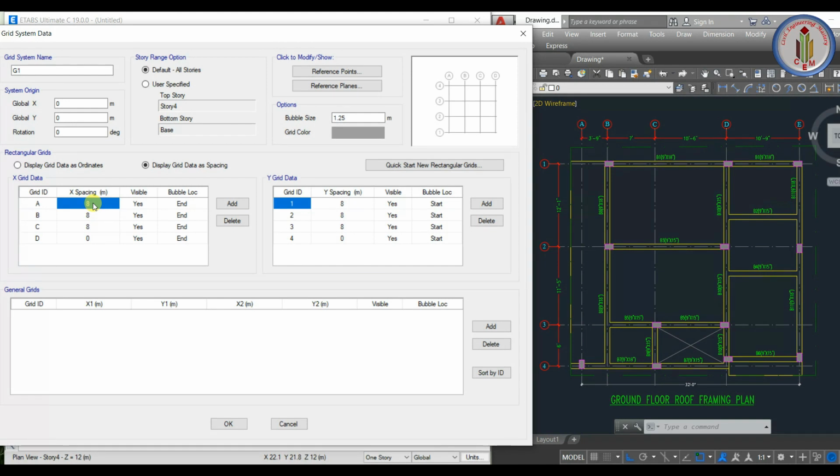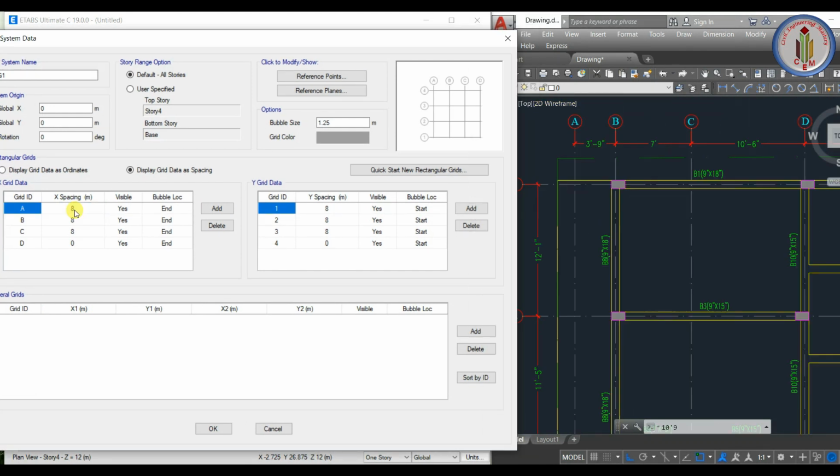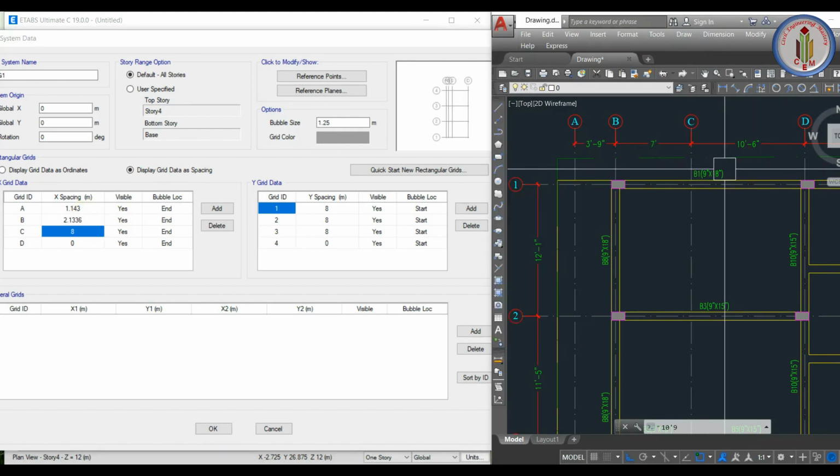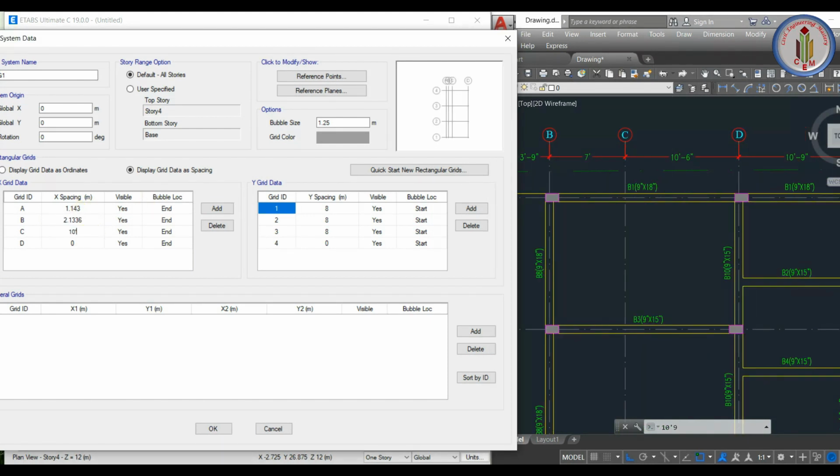First, A to B is 3 feet 9 inches. You can see here. Let's enter the value here. First one is 3 feet 9 inches, second one is 7 feet, third one is 10 feet 6 inches, then 10 feet 6 inches, and the fourth one is 10 feet 9 inches. Then let's add one more 10 feet 9 inches, and this last one let it be 0.